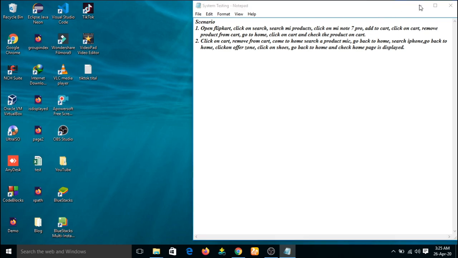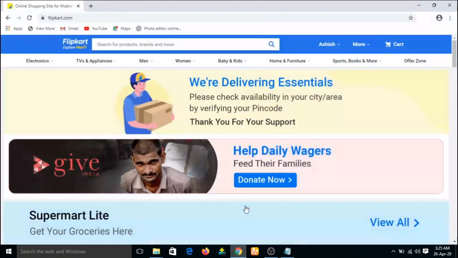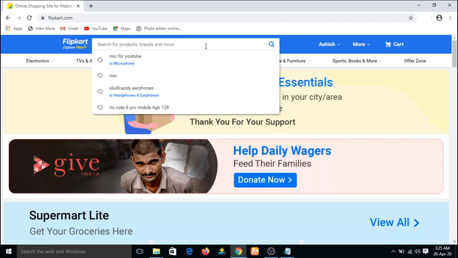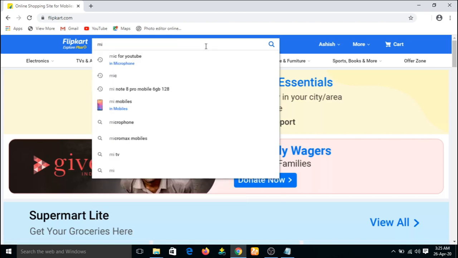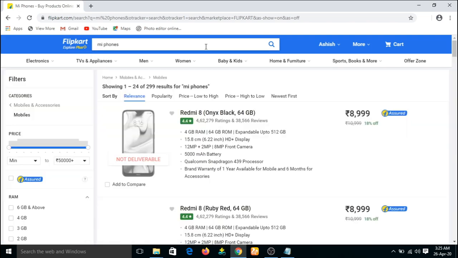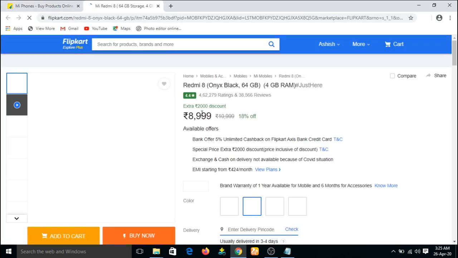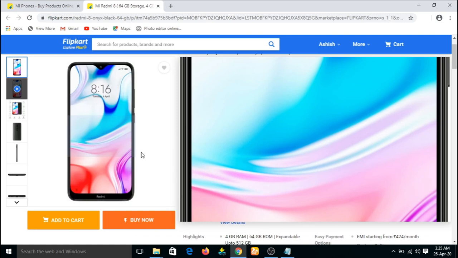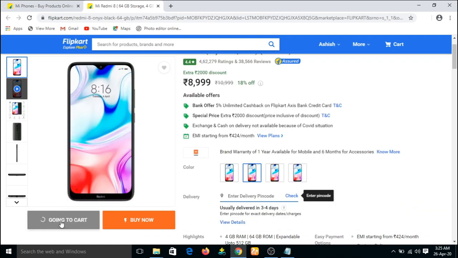So let's go with the practical demonstration. This is a Flipkart application. I have opened the application. After that, let me search some product like Mi phones. It is giving the result. Let me click on Redmi 8. So it is working. Next, click on cart.